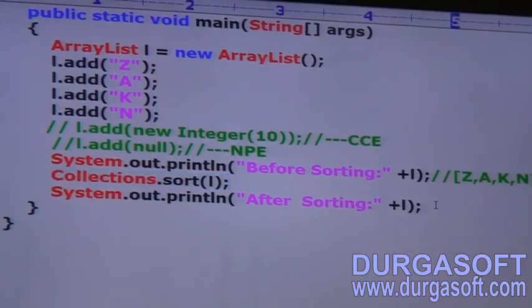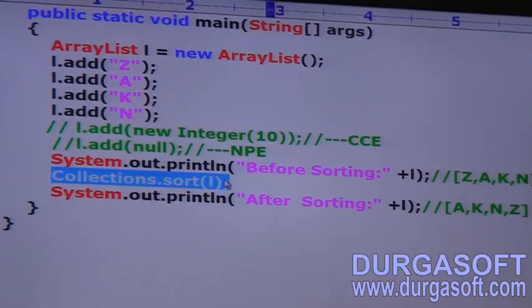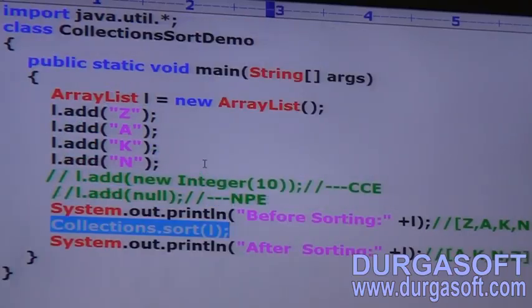Can you tell what is the answer we are going to get by default now? AKNZ. Are you getting it? How to sort elements of an ArrayList is nothing but Collections.sort(L). Are you able to understand, right? Okay, now see this one.